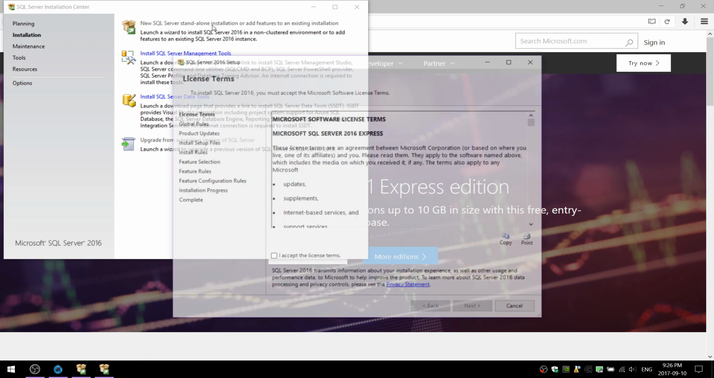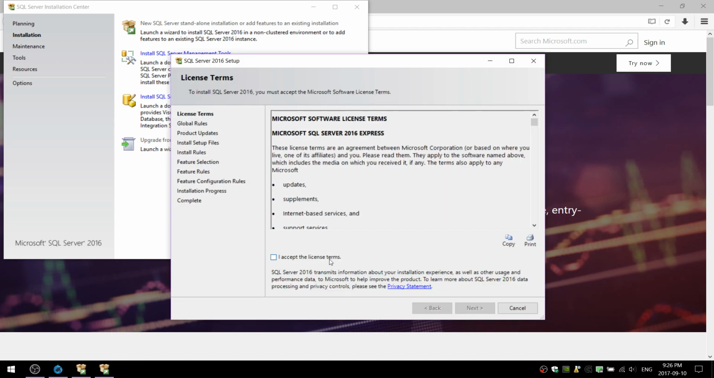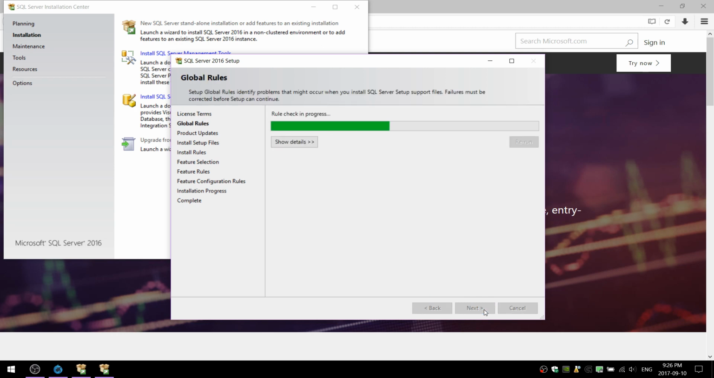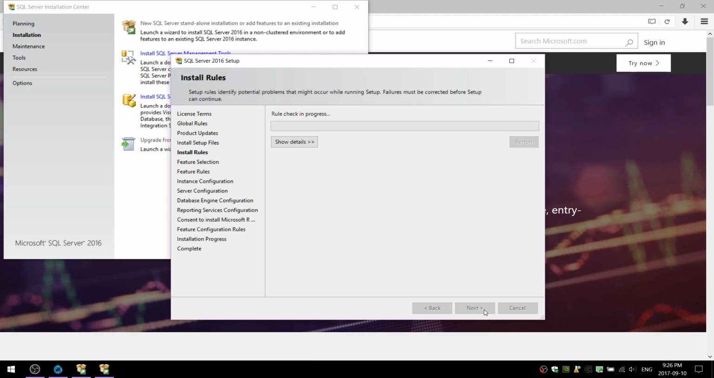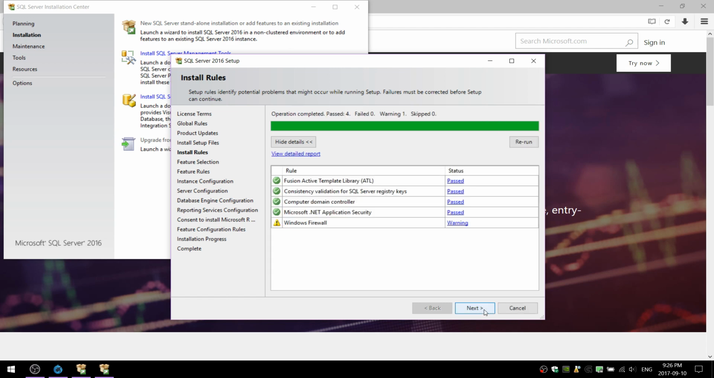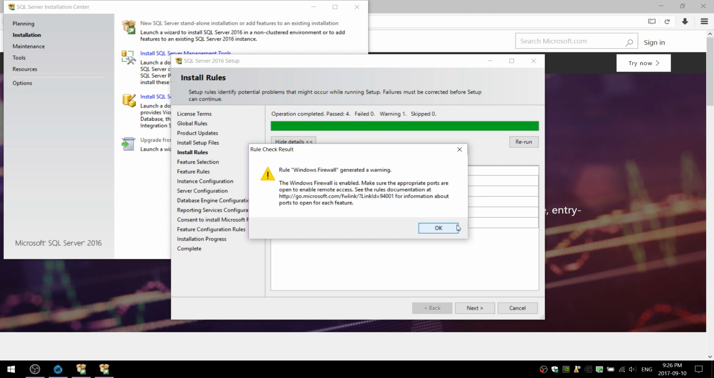And after a little while, it should open a new installation window. Let's click on next. It's loading a bit. So there you go. It says the Windows firewall might not be configured correctly, but we're gonna get to this point after.